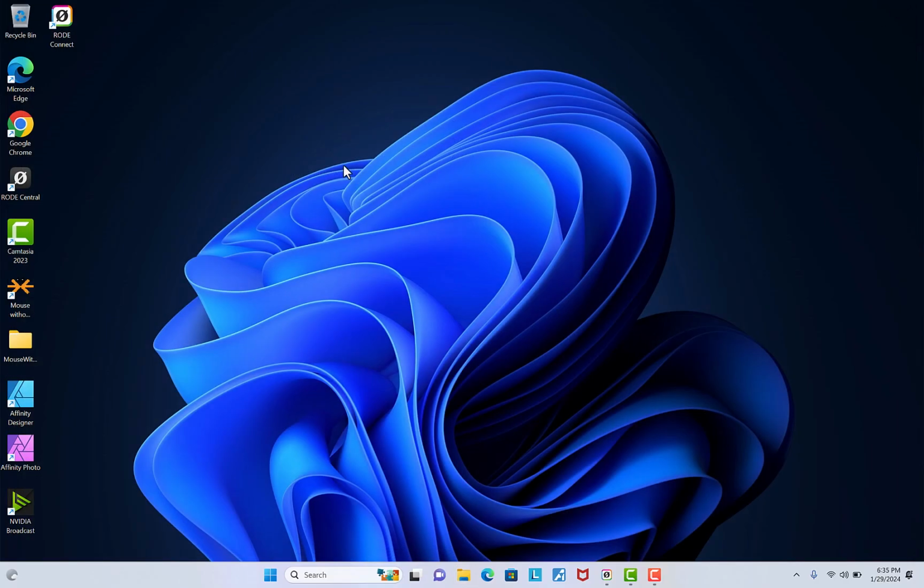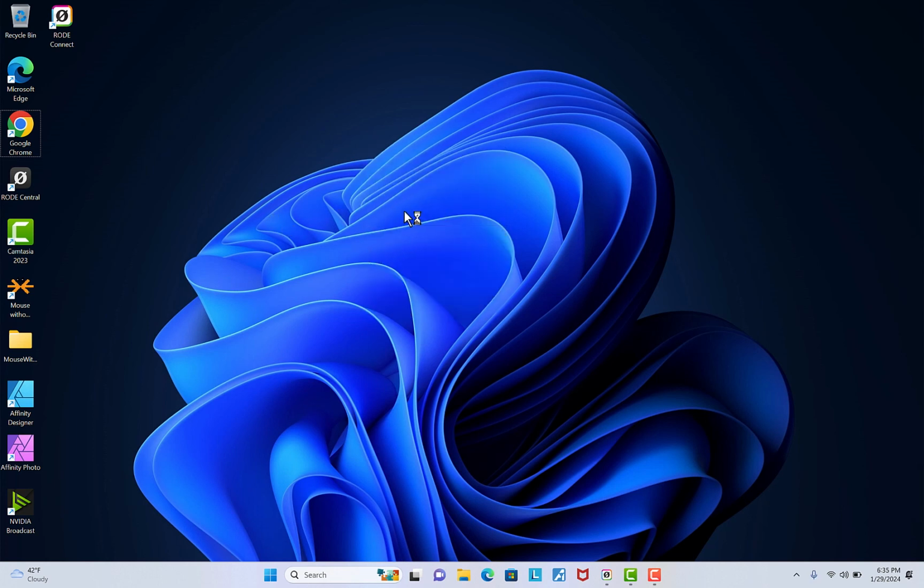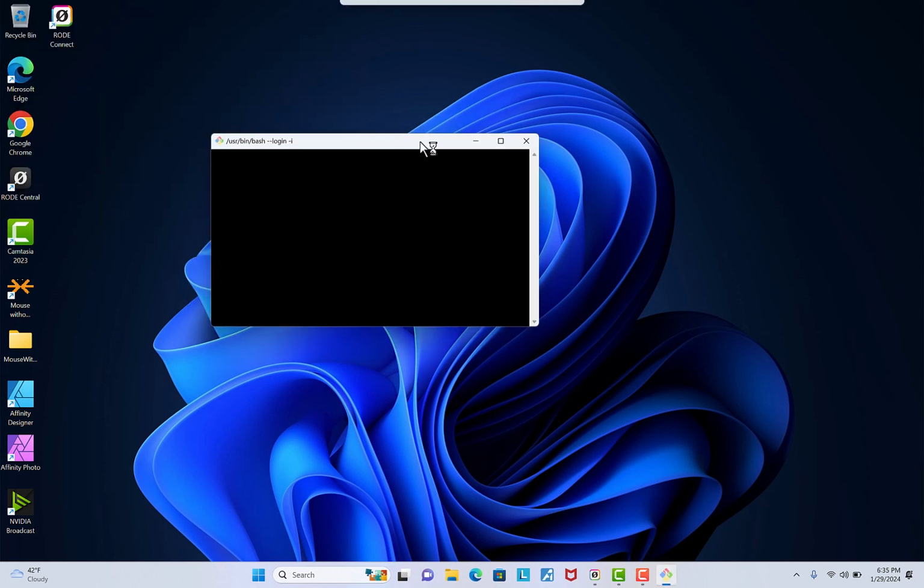After the installation is done, if you press shift and right click, you will see Open Git Bash here or Open Git GUI here. Okay, you can click on Open Git Bash here, and then it will open the terminal like this. You can check the Git version by typing git --version. Hit enter, it will show the Git version that you have installed.